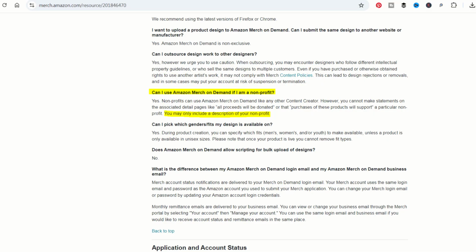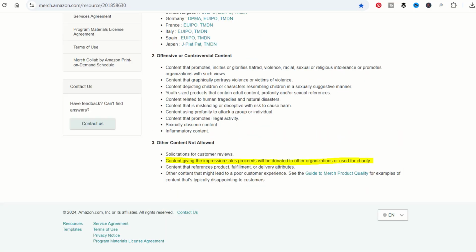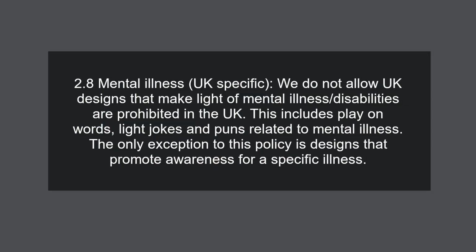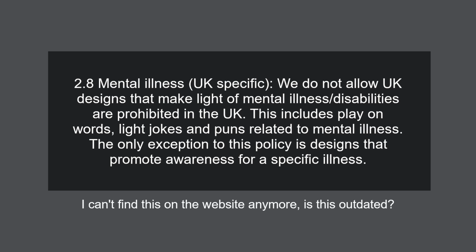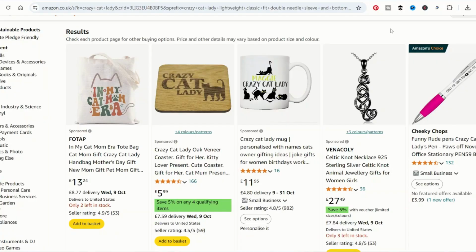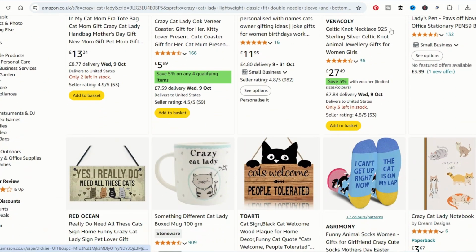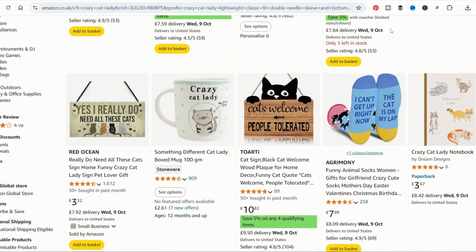And if you're donating parts of the proceeds to a charity, you cannot claim that in the description, but you can describe the charity in the description. And for UK Amazon specifically, you cannot use mental illness related puns or jokes in the design's titles or descriptions if it makes light of mental illnesses. I don't know where they draw the line though, because the crazy cat-lady types of designs do exist on UK Amazon too.